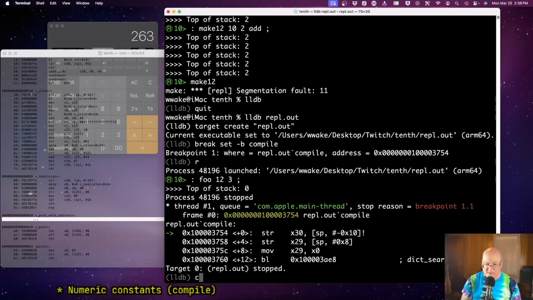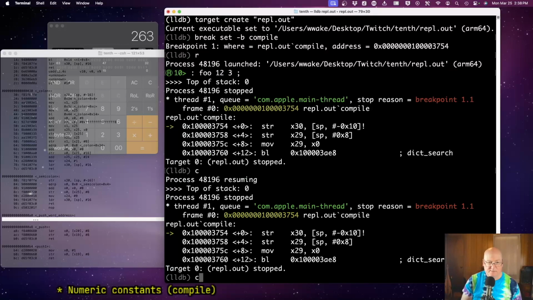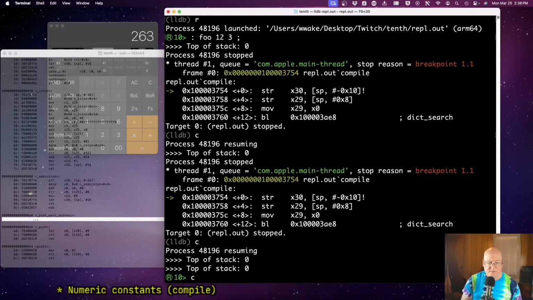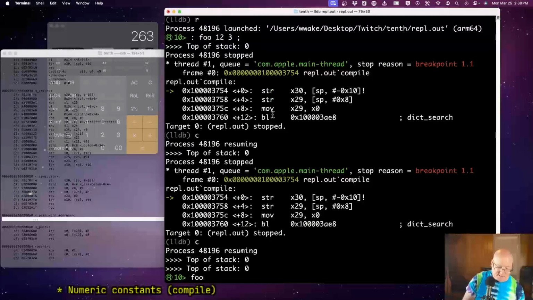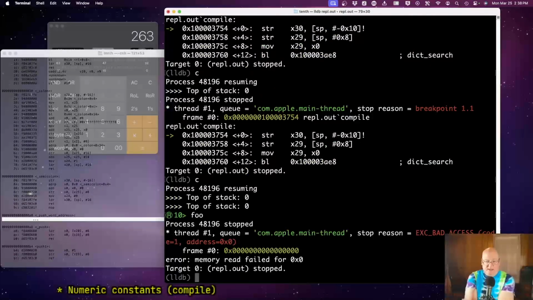Okay, we stopped at compile. Should do that. 2, 3. Oh, we're back here. Okay. And now when I execute foo. Oh, is that true? That would explain it, wouldn't it? Okay. Foo should blow up. All right. Bad access. Frame 0. Memory read failed. Where are we?